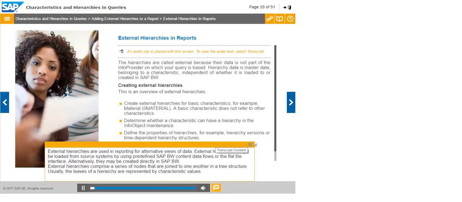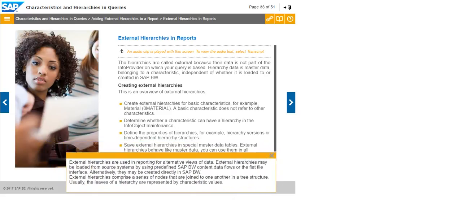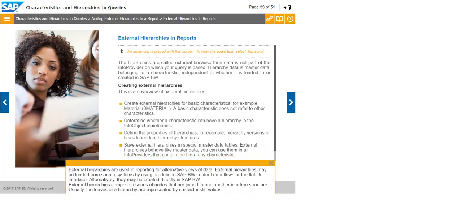External hierarchies are used in reporting for alternative views of data. External hierarchies may be loaded from source systems by using predefined SAP BW content data flows or the flat file interface. Alternatively, they may be created directly in SAP BW. External hierarchies comprise a series of nodes that are joined to one another in a tree structure. Usually, the leaves of a hierarchy are represented by characteristic values.